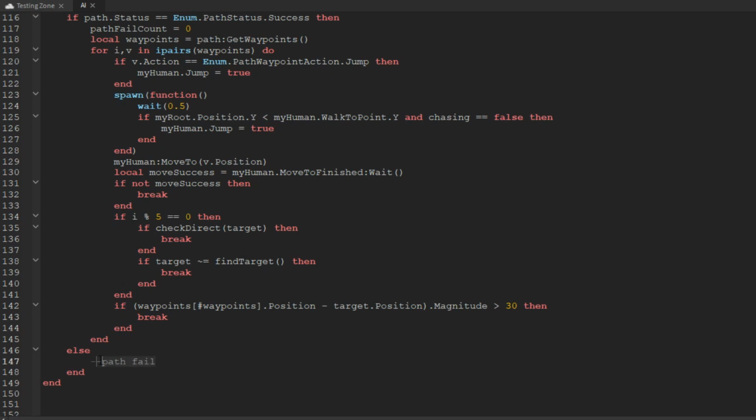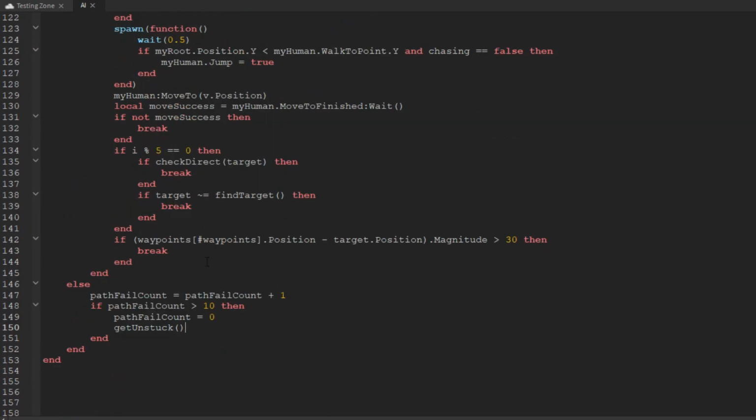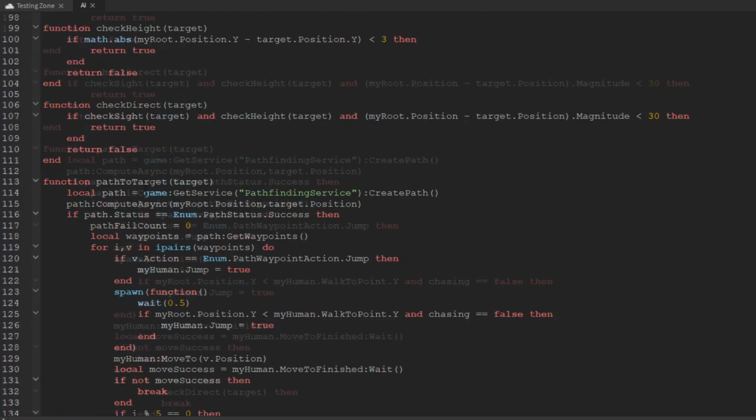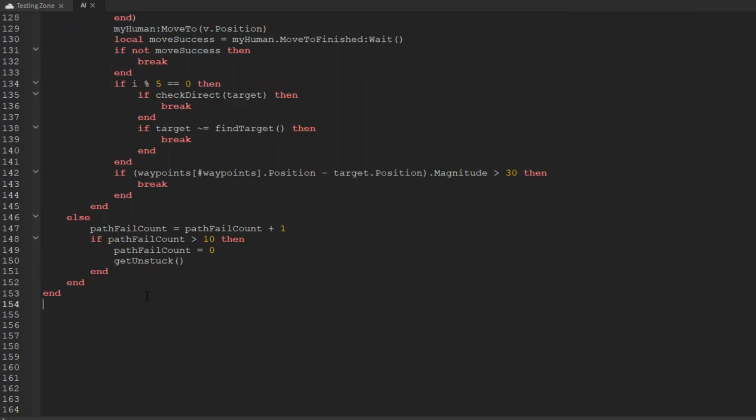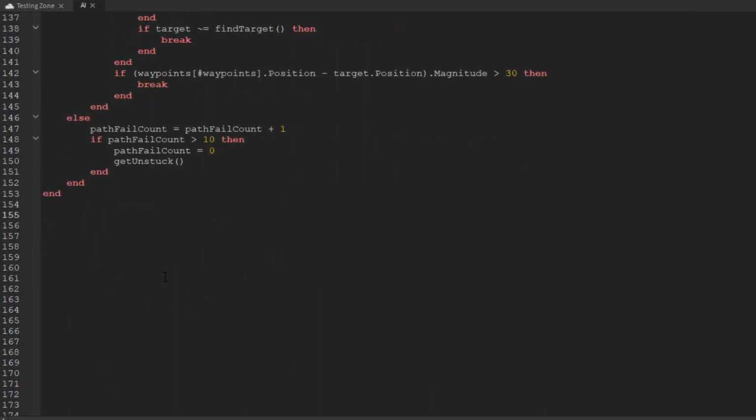Okay, so now we can go ahead and fill in this else statement here. We will tick up our fail counter equals path fail count plus 1. So every time we fail, increment that by 1 and check the total count. If it's greater than 10, continue, and we'll reset the counter back to 0. And then we will run the get unstuck function again. Okay, so that's all there is to the path to target function. Let's continue on here.